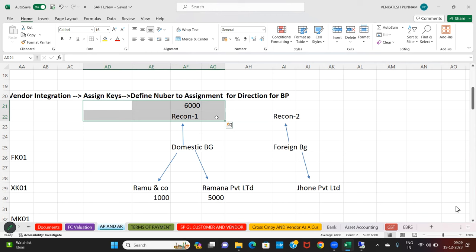Next line. If you post any accounting entries on a specific business partner, in the bracket vendor, the value should be reflected in the subledger as well as the main ledger. In the bracket, business partner and reconciliation account.